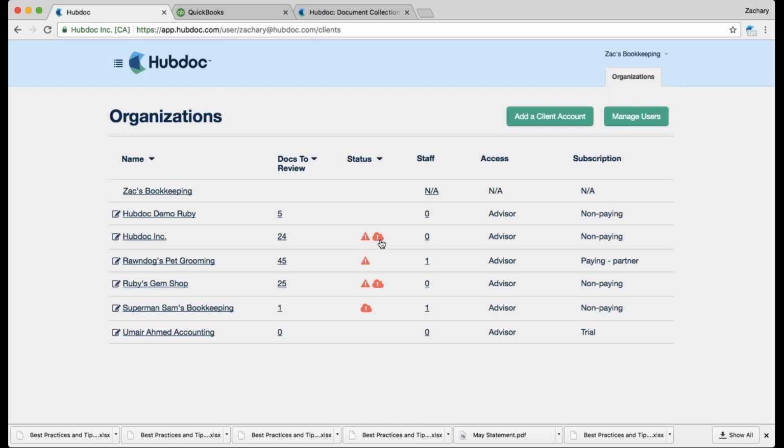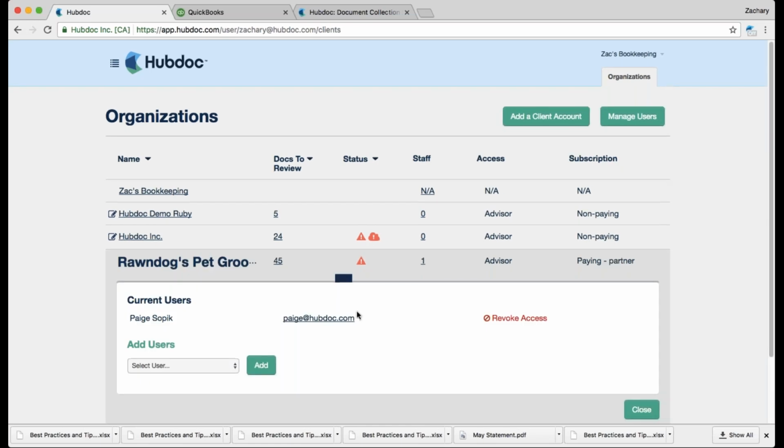The second here, that orange cloud with the exclamation mark in the middle, indicates that there's a problem with one of your downstream integrations that needs your immediate attention as well. The next column over is this staff column. As you can see, just as in our manage users, if I click into Ron Dog's Pet Grooming, I can see that Paige Sopic has access to this account. And from clicking into there, I can add users to have access to this account as well, or revoke Paige's access.